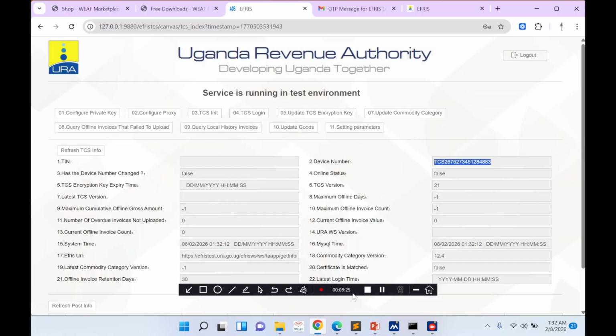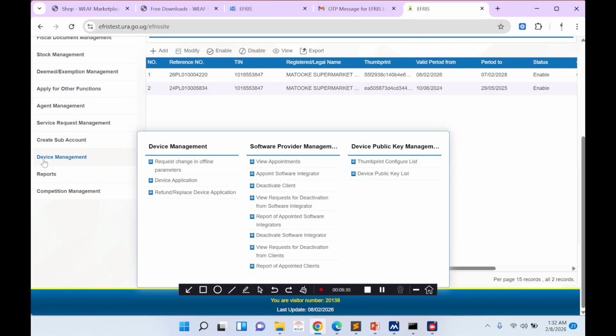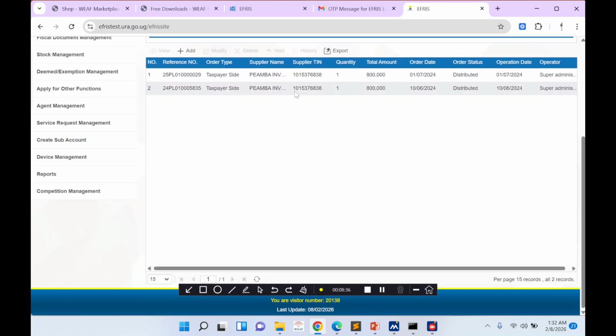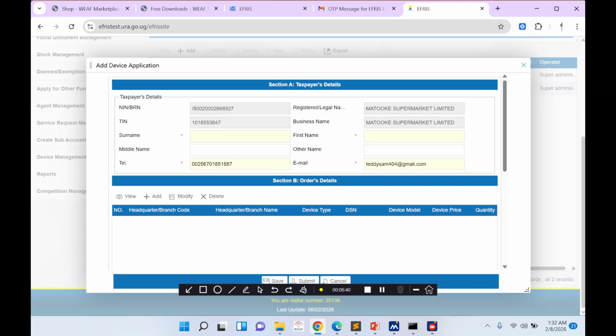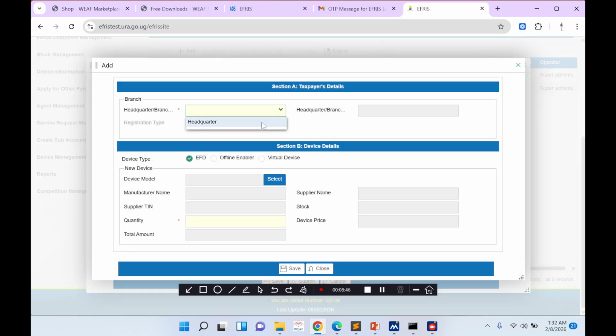And I come to EFRIS. For the device number, you come to device management, then you come to device application. You can click on search to see what you have. I'll click on add. I'll enter my details. Then I click on add. You select the branch.